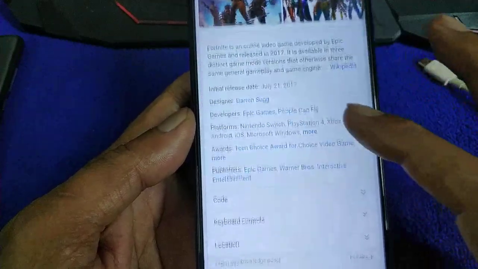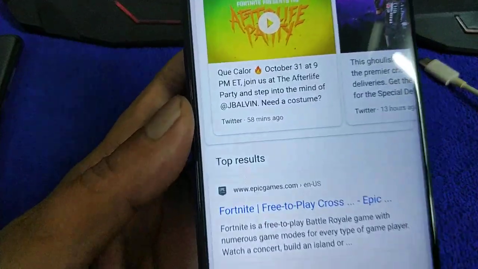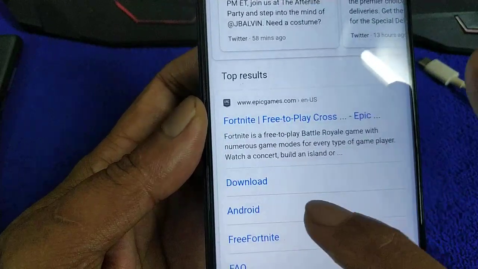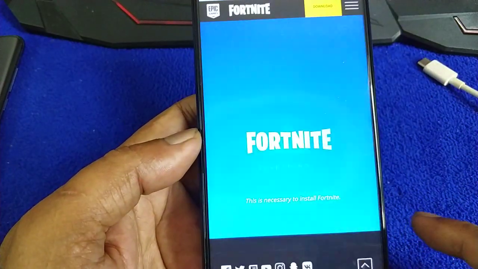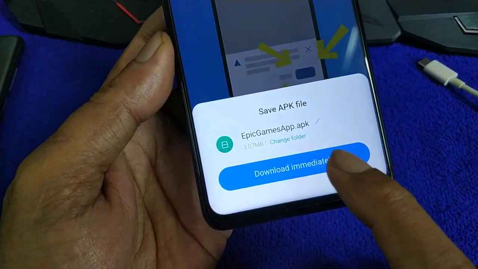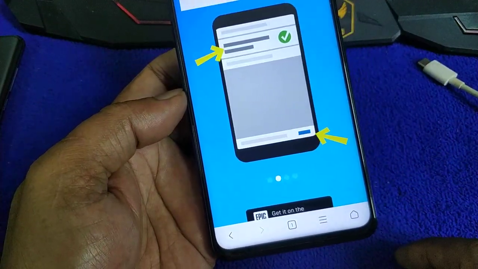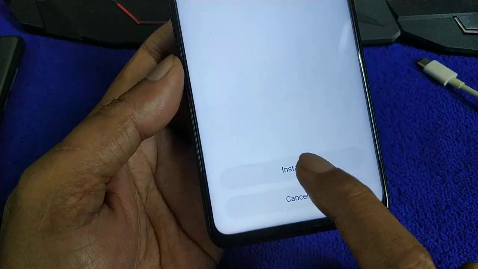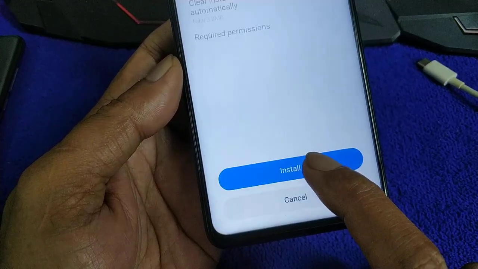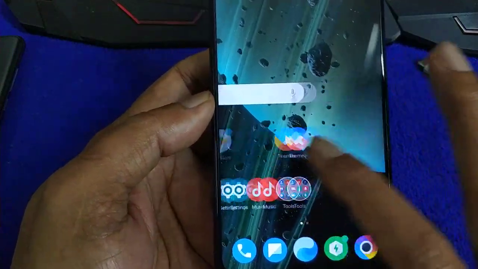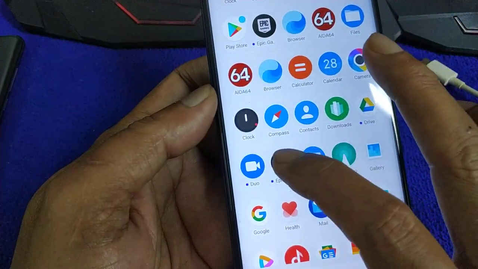Go to the Epic website, Epic Games. EpicGames.com. Don't go to other sites, only here. And Android. First download the Epic app. Yeah, get the Epic Games app. And download immediately. And then after that you install it. Okay. Allow. Install. Done. Exit the browser. Go to your Epic Games app.